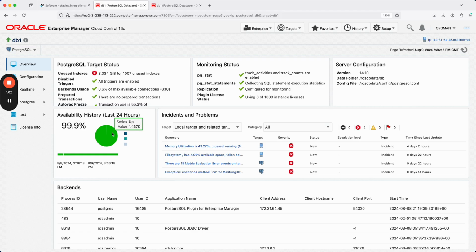We also see a history of availability, any incidents or problems that are triggered relating to the database itself, and this fully integrates with the Oracle Enterprise Manager Incident Management System.